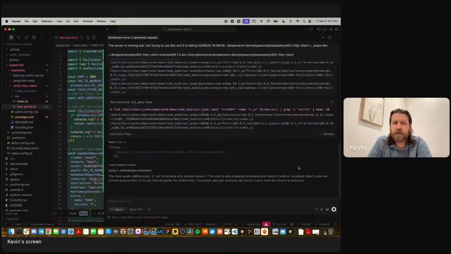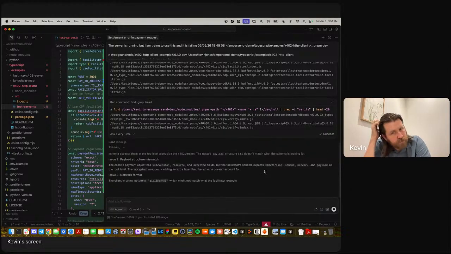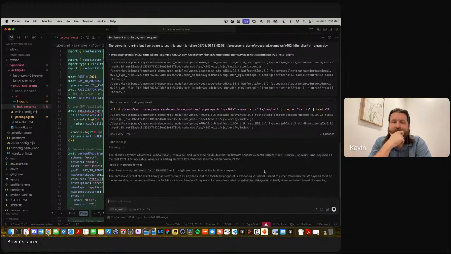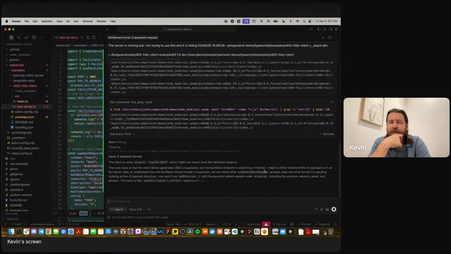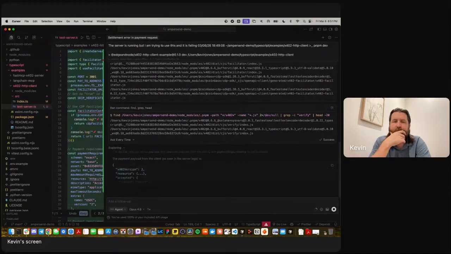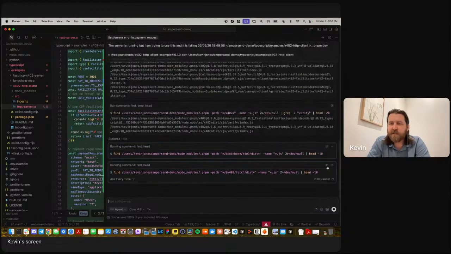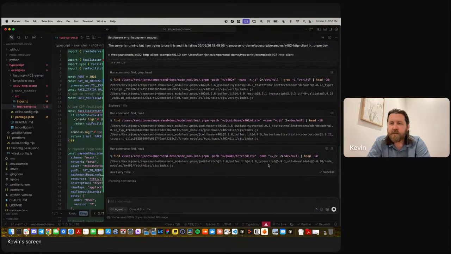Let's see. Yeah. So maybe it's switching to x402 version 1 versus 2. And it looks like the network format didn't match what the facilitator expects as well. So we are using, oh, we'll get to that when we need it. Let's see if it fixes it. I think it's going to actually fix it right now, because those do sound like definitely issues.